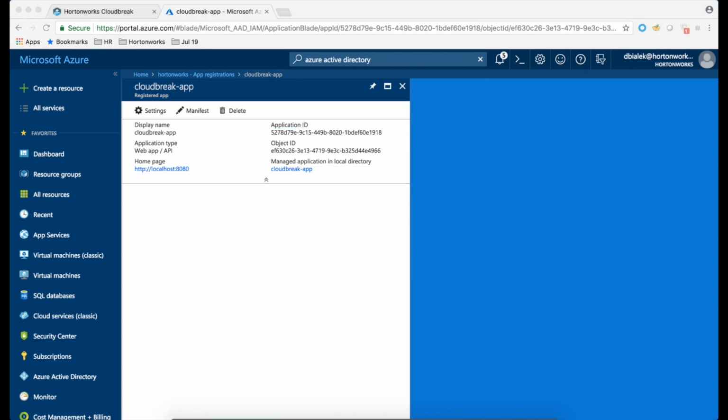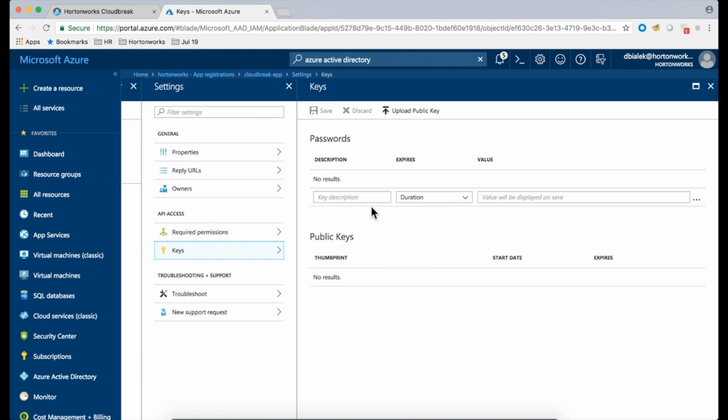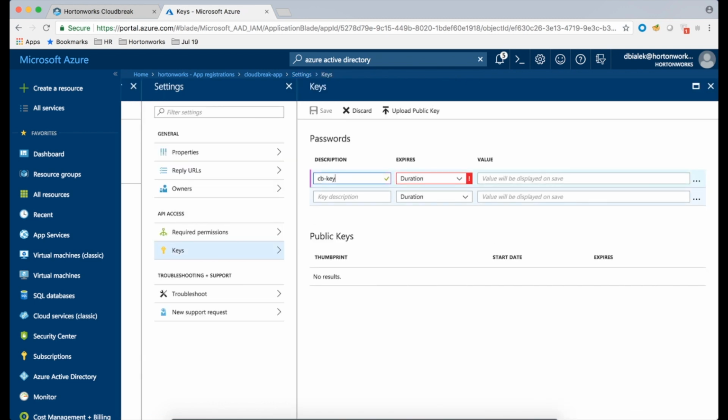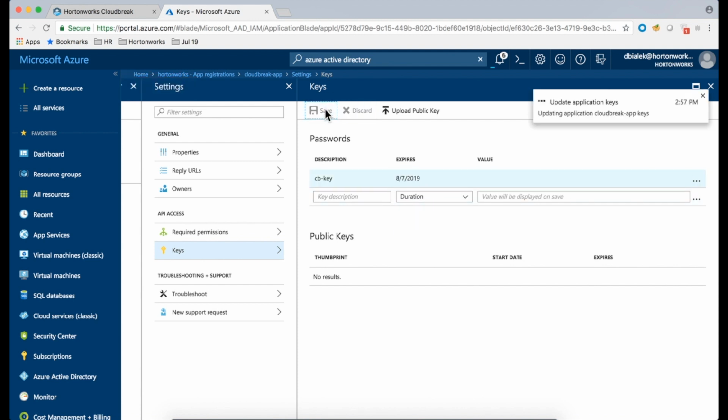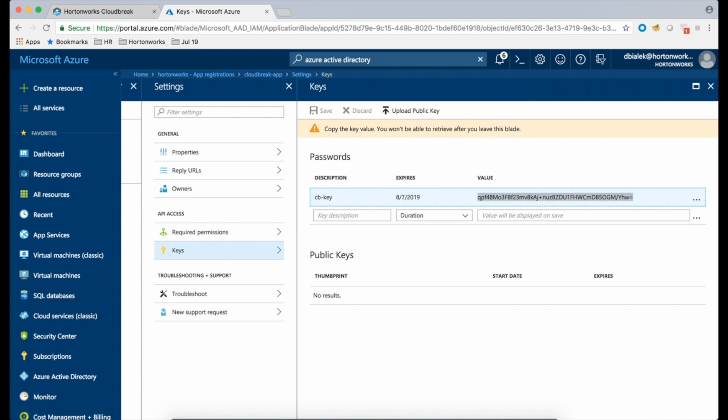Next, you need to create a password for your application registration. To do that, navigate to the Settings and under API Access, select Keys. Under Passwords, enter some description, then select a duration period and click the Save button. Make sure to copy and save the generated value. This is the only time you can access it, and you will need to provide it to Cloudbreak.